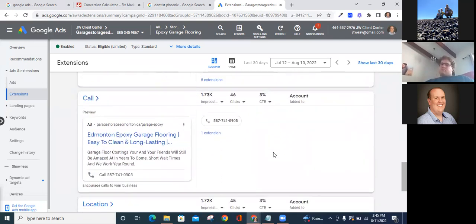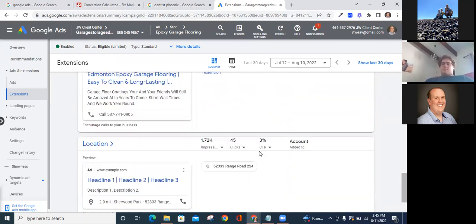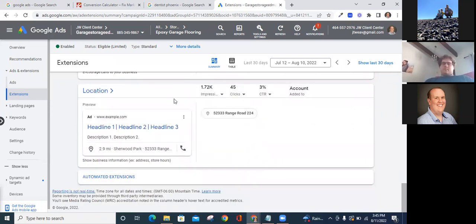But a call extension where I show the phone number, that adds some trust. I'm surprised it's only 3%, right? Location is usually better. A location extension, especially for a dentist office, is probably going to be huge. It's probably going to be a lot higher click-through rate than somebody that just does garage makeovers, because you're like, I know where that is. I drive past it almost every day on the way to work.